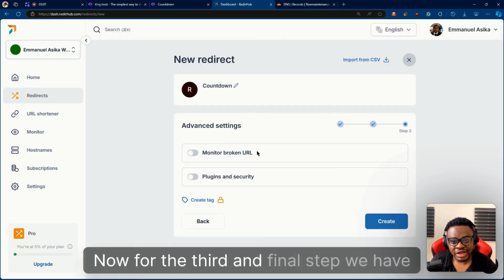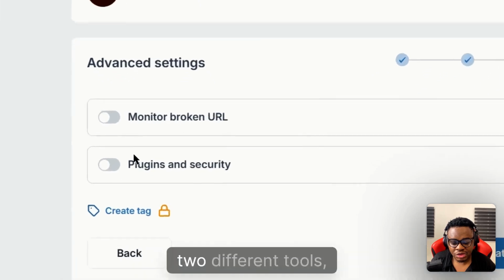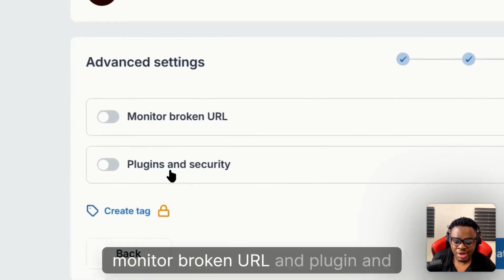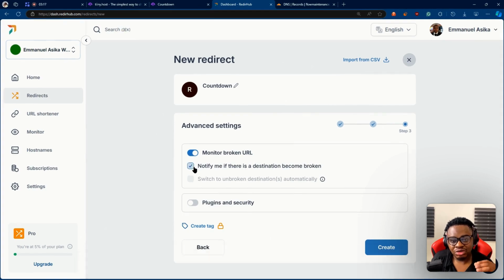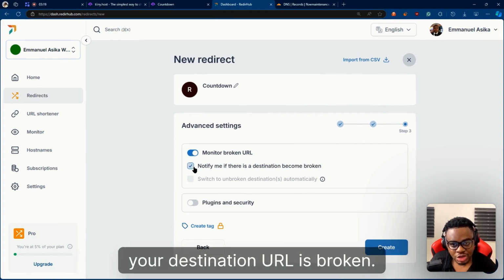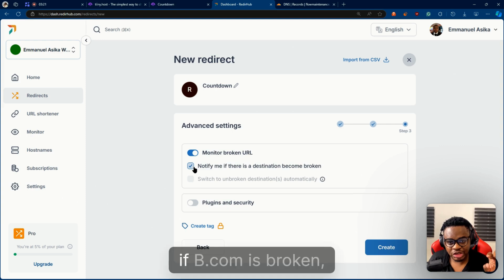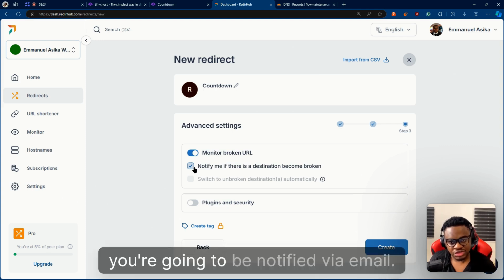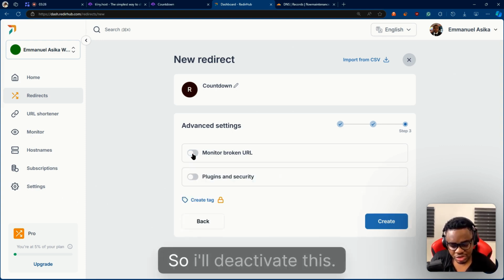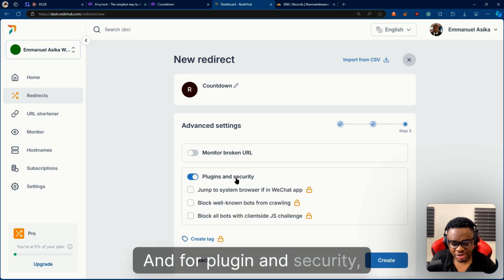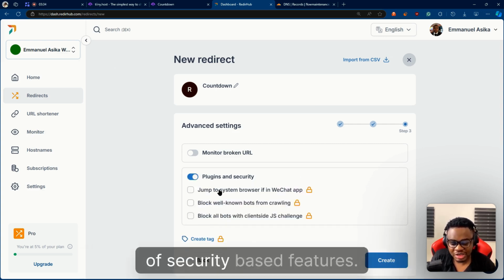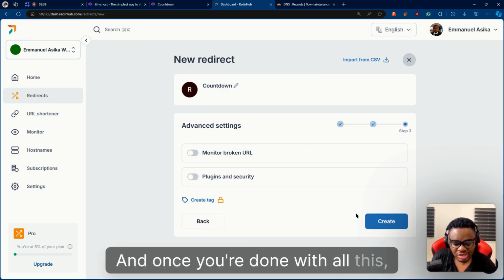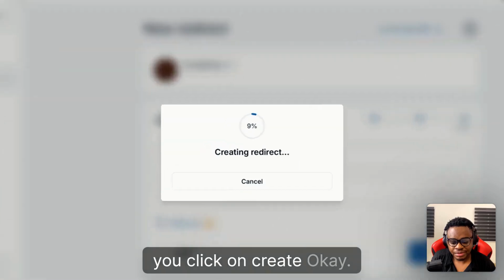Now for the third and final step, we have two different tools: monitor broken URL and plugin and security. Monitor broken URL allows you to be notified whenever your destination URL is broken. So in our example, if b.com is broken, you're going to be notified via email. So I'm going to deactivate this. And for plugin and security, this simply gives you access to a couple of security-based features. So if you need any of these, you enable them. And once you're done with all this, you click on create.